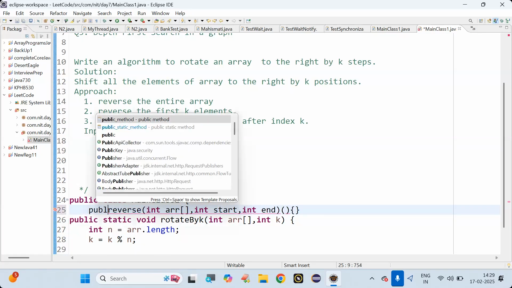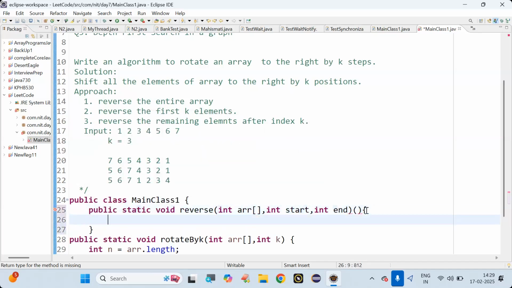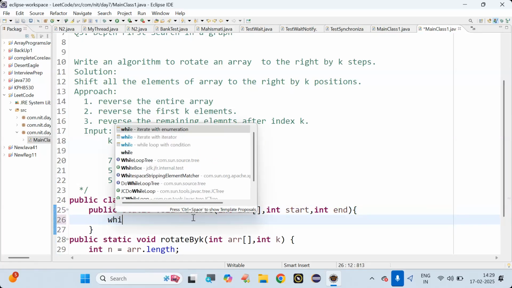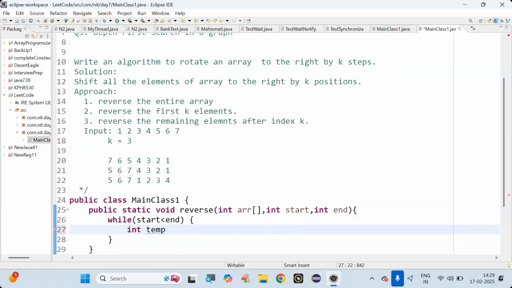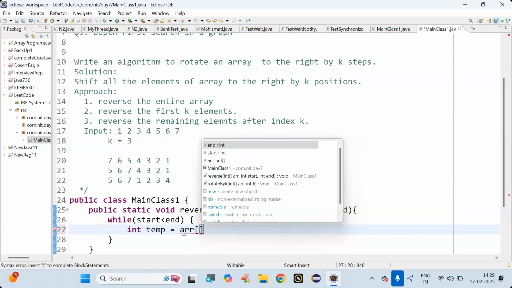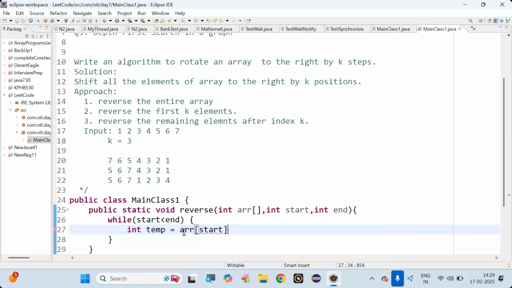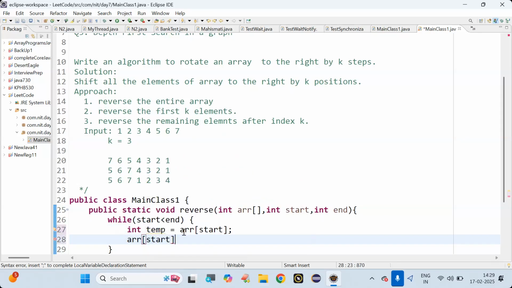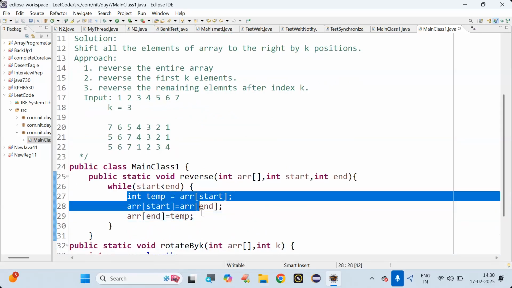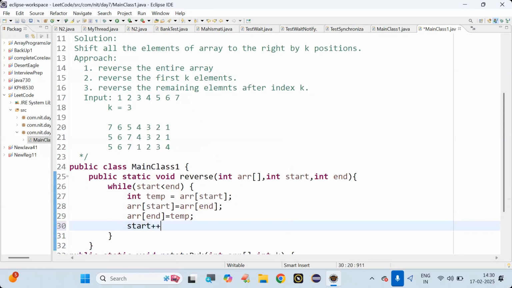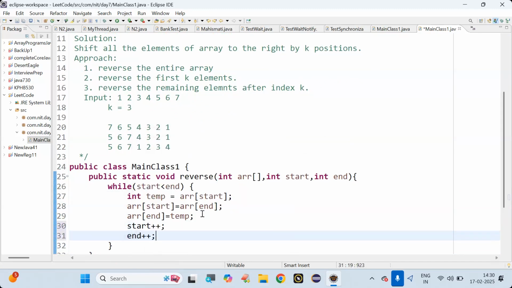So let's say the method is designed as public static void reverse, taking the array. Now, what will be the logic for it? I will say while the starting index is less than the end index, I'll start updating. I'll say temp is equal to the array element present at the start position. Then I'll switch the start with the element present at the ending index. Then the element present at the end will be updated with the temp. This is nothing but a very simple logic of swapping the values. And for every execution, the start has to be incremented and the end should be decremented. Then only the starting and ending will be updated.